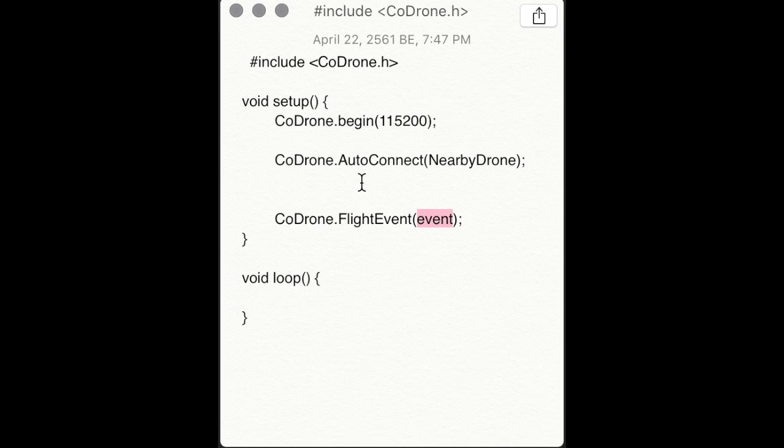So this is the code where you can do the takeoff or landing. If you wanted to take off, you could write it like so: CoDrone.flightEvent(takeoff). This would make your drone take off. And there's another one called landing. CoDrone.flightEvent(landing). We can use that.